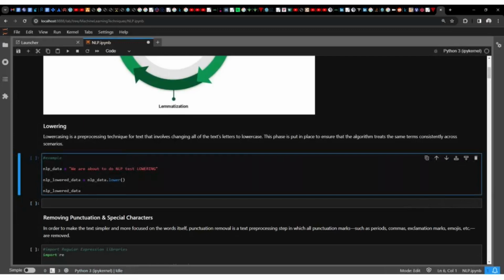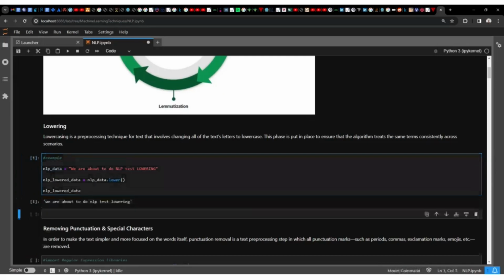we are about to do NLP testing, lowering, we have got capital letters there. So what we are just doing is creating a variable that is NLP and we call lower as a method, and then we execute that. It gives us that result. So you can see that the results have been lowered in terms of the case.